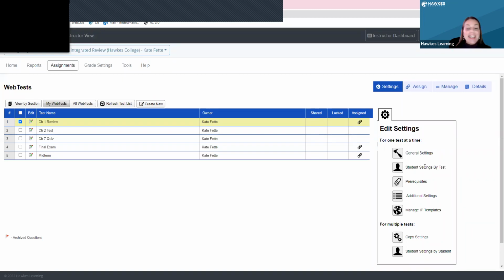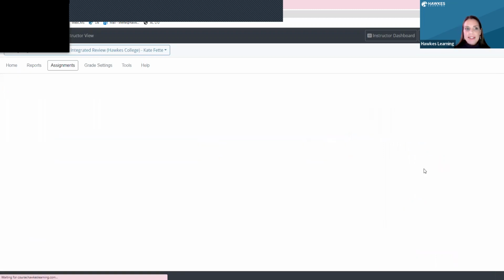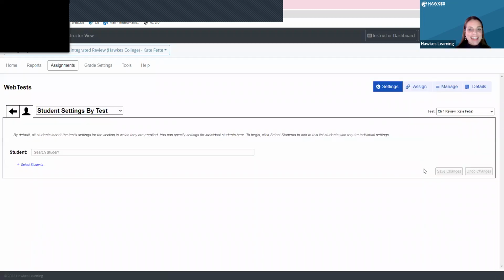Student settings by test. This is a setting for if a student misses an exam date, if they're sick on that day and need to do a retake, you can just search for the student's name and then you can input their different settings that they're going to have different from the rest of the students. You would find that student and change the due date of their test, or any other exceptions if they need special accommodations for time, to increase test length or attempts, or if you wanted to offer a retake. You would just go into your web test, the specific test, and then go to student settings by test.